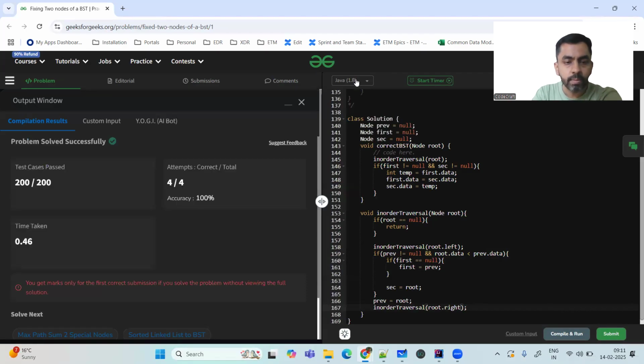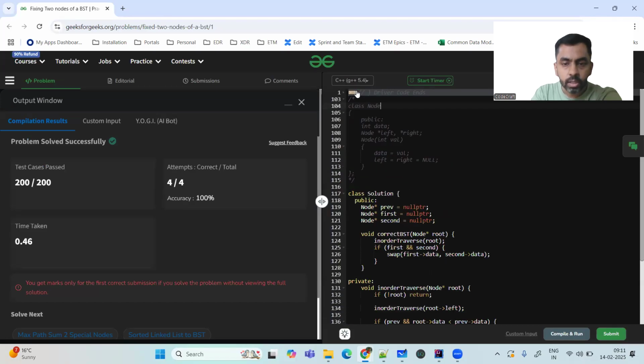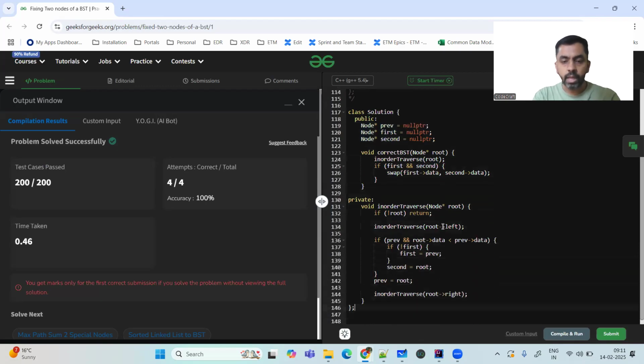Let's quickly see the C++ code as well. So here's the C++ code again, three pointers we have taken. And then we are calling the in-order traversal function. And then if it is null, right, then this is the base condition. We are calling the left child, and then here is the business logic.